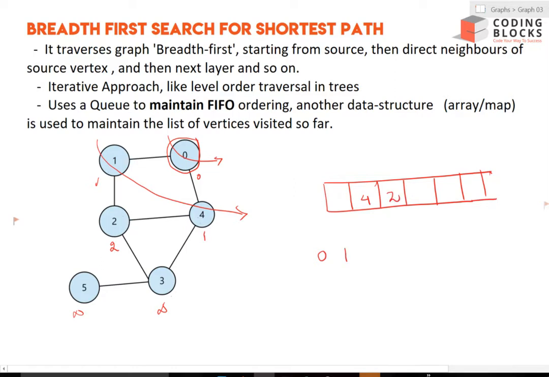Next time I pop out one node, which is now 4. 4 has a distance of 1 and it will try to explore node 3. I will update the distance. This distance will be 2, and I will push it into the queue. Next I pop out node 2. Since no other nodes are unexplored from 2, I will not explore any other node.